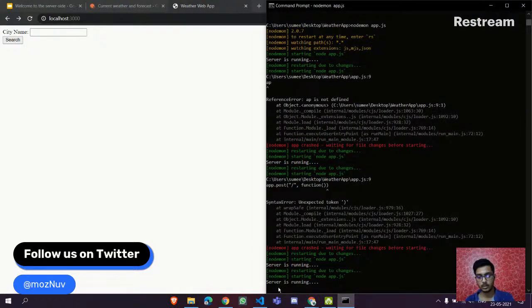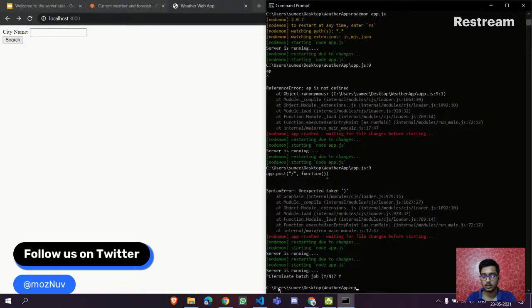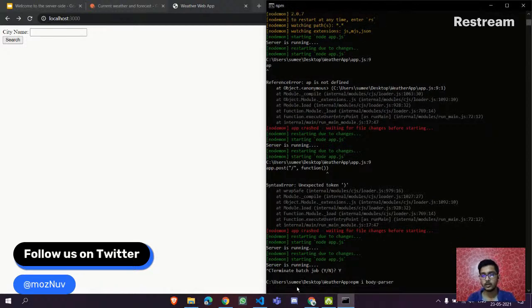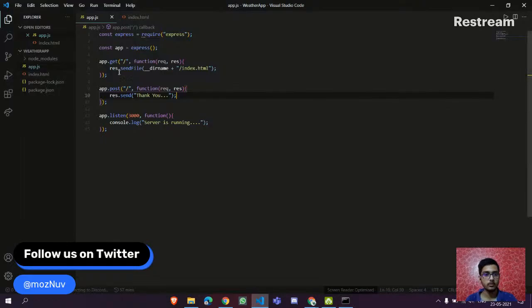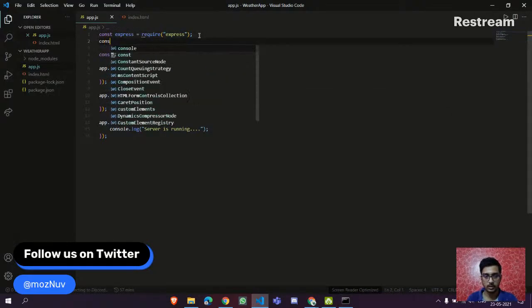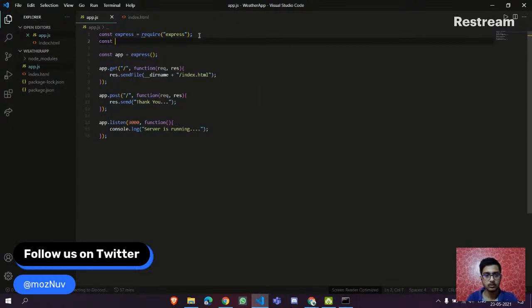For that you have to terminate this server. So press Ctrl C and write Y. Okay, and write npm i body-parser, and it will download the package. Okay, now we have to use it. So I will create another constant variable called bodyParser, and then we have to write require and body-parser.